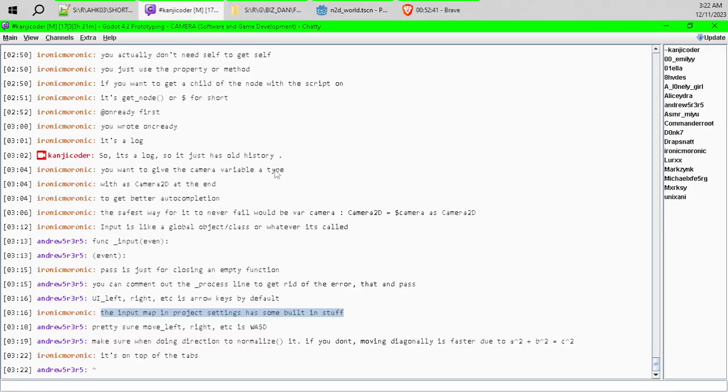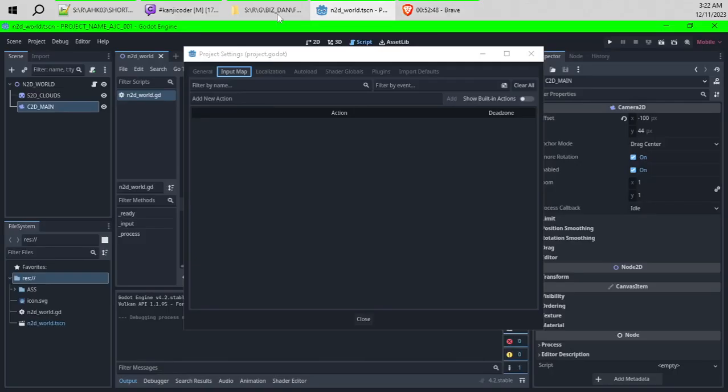Okay, let me go check chat. You're probably telling me I'm being dumb, right? It's on the top tabs. Yep, I see that right there. Okay. So input map. Okay, filter by name, add new. Oh, okay, so we can kind of customize it here, right? Let's try this. Let's try to mess around. Let's fuck around and find out.